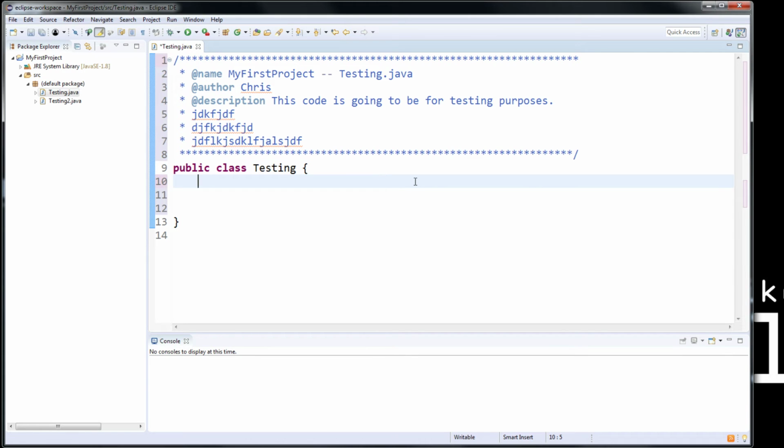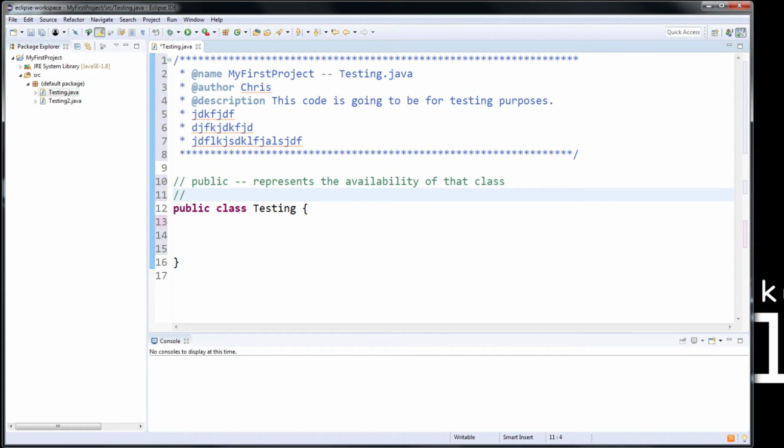And then the only other thing I really want to talk about is an inline comment. So if you were trying to explain what public is, you can do this double slash feature. This double slash is going to make everything following it green. And you could say public represents the availability of that class. And then I could go on the next line, double slash and type class, type of variable. It's not a variable, but it's just a brief explanation, just trying to give you an idea of what these things are and how they work.